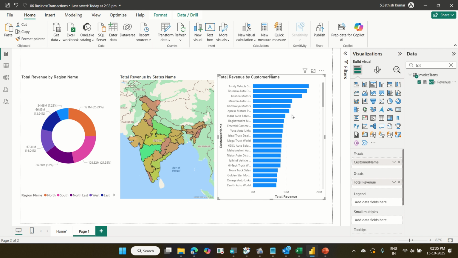But could you tell me how I can maintain the same color? Highest should be green, middle should be yellow, the lowest should be red. I want to give the same color as this map. Whatever color we have given for the map, I want the same color for the bar chart.